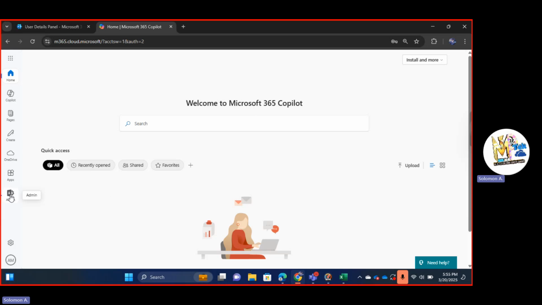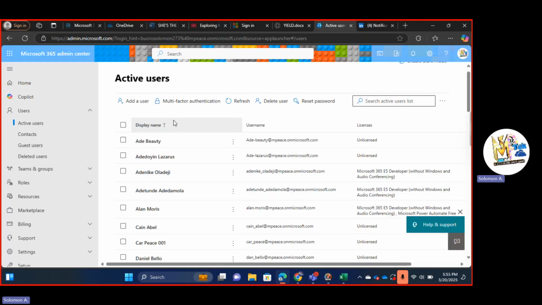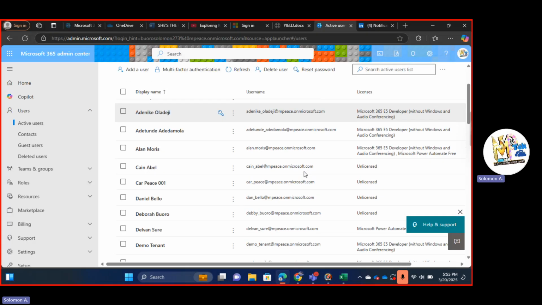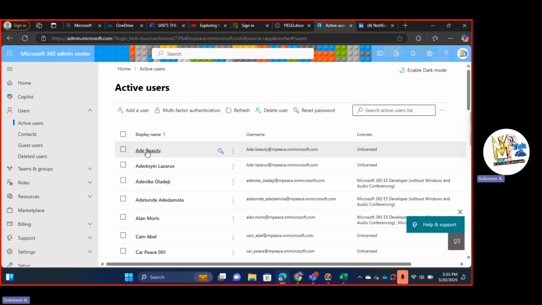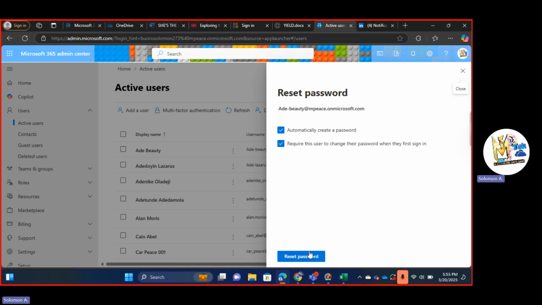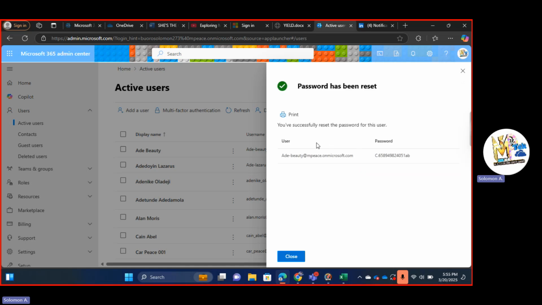If he was not given a role, okay, let me pick a member and log in also. You will see the difference between this account and another. Let me go into my admin center and pick one. I think this one does not have any role. That is Ade Beauty. Let me quickly reset the password and sign in. You will see a difference. Don't worry, just follow me closely. You will see why we are doing this.